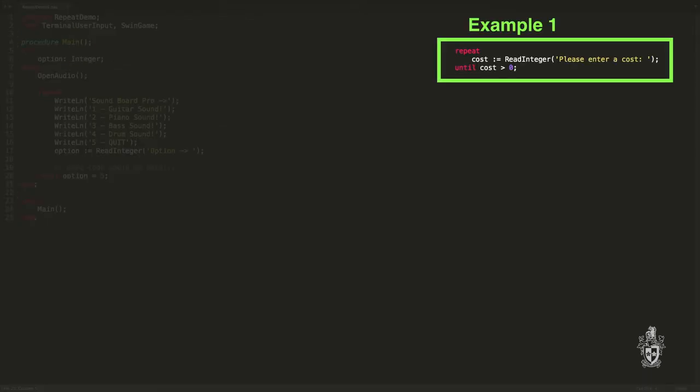Okay, here are some additional examples. This first example is a validation loop. So it makes certain that the number entered by a user is a positive number less than 10, so 1 through to 9.